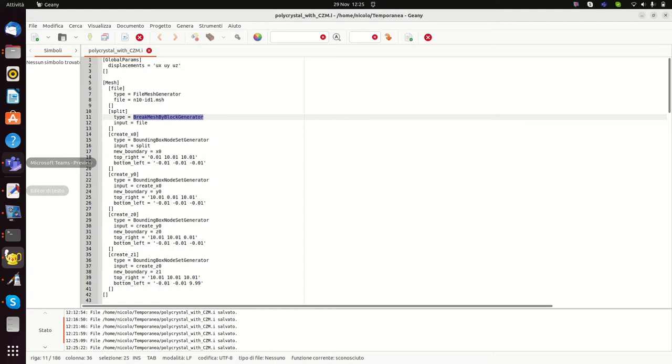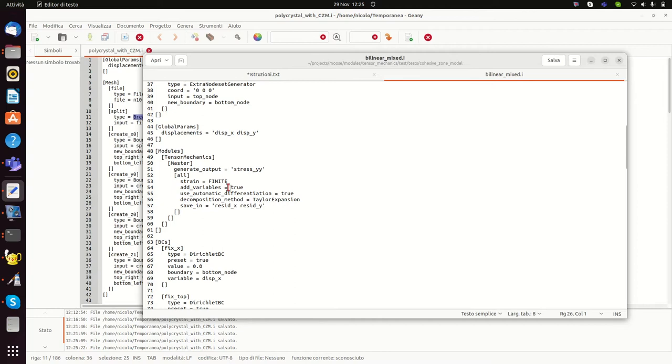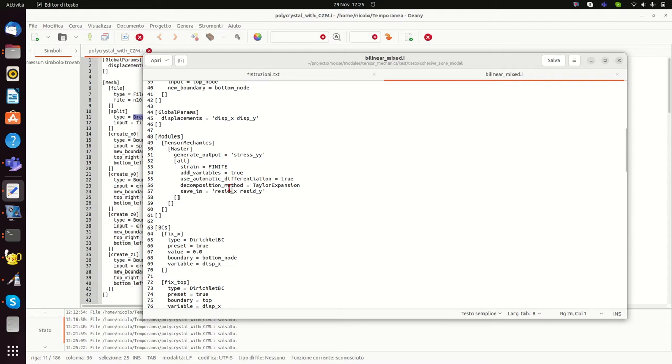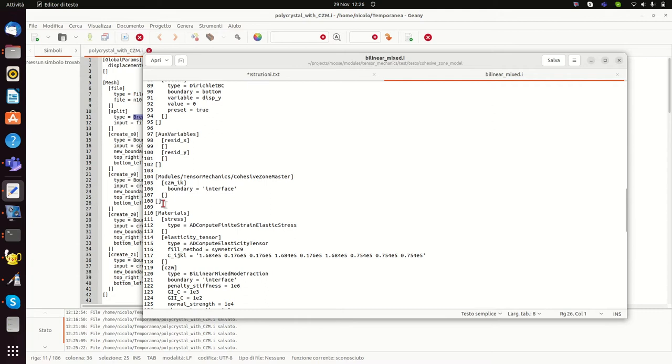And then the other features that are needed are the... so this one is the standard tensor mechanic module that we already have. The boundary conditions are gonna remain the same, and then you need another, the tensor mechanic action.